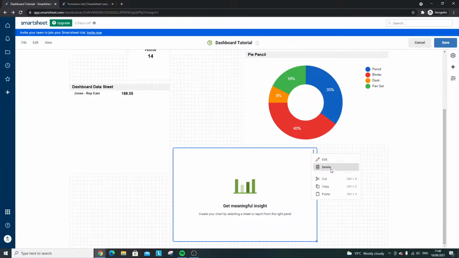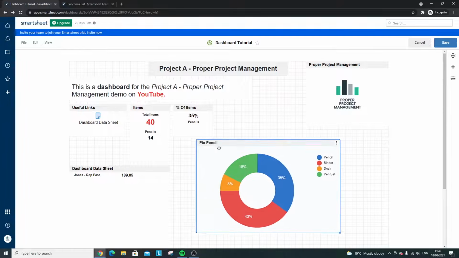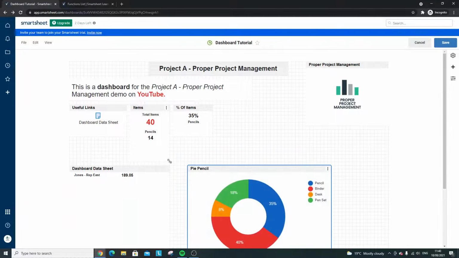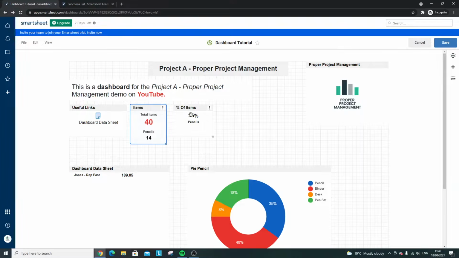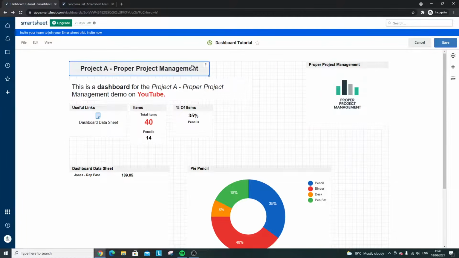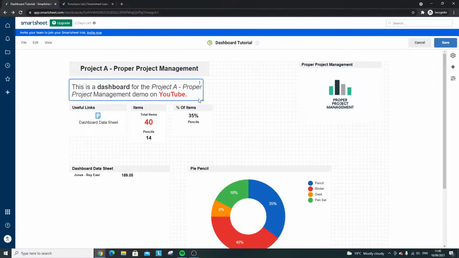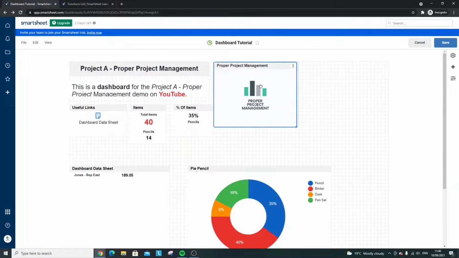Top right, of course. Delete. Okay. I'm actually going to move this to make it a little bit nicer. Let's whack that over there. Whack that there. Let's just put that there.